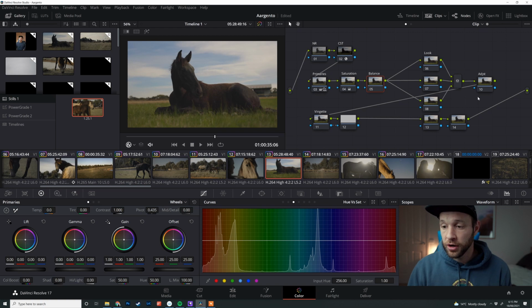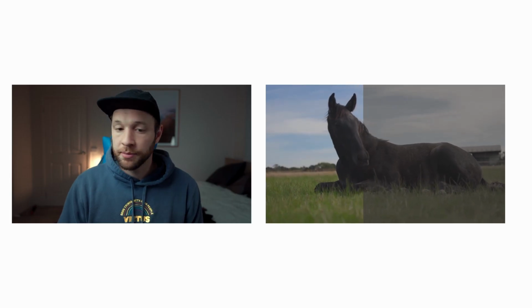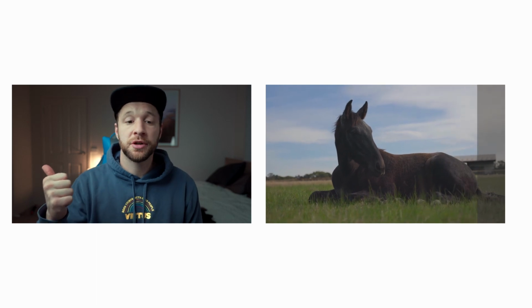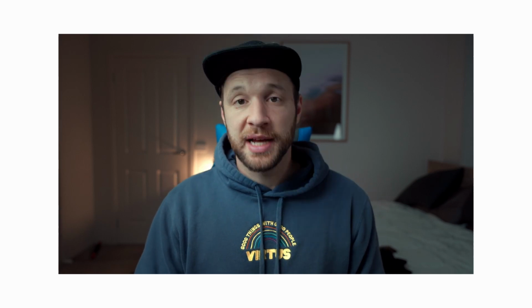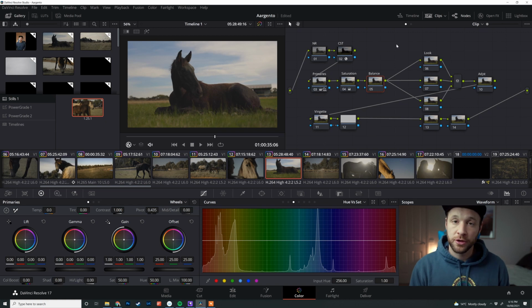I've taken it from this and brought it up to this. I've added saturation, played around with the lift, gamma, gain, or your shadows, your highlights, and your midtones. And now basically is where I need it to be to start my grade. As I said before, your color grade is always built off your color correction.